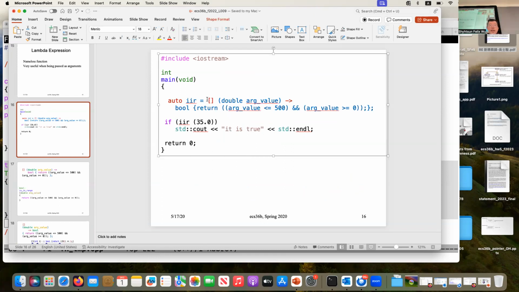Okay, so now you see that this part is what? It is a lambda expression. And I can assign it to what is called an auto variable, meaning that the compiler will automatically figure out what should be the data type of that IIR. I declare something called IIR, for which I put auto. That means I trust the compiler to figure out what should be the appropriate type.